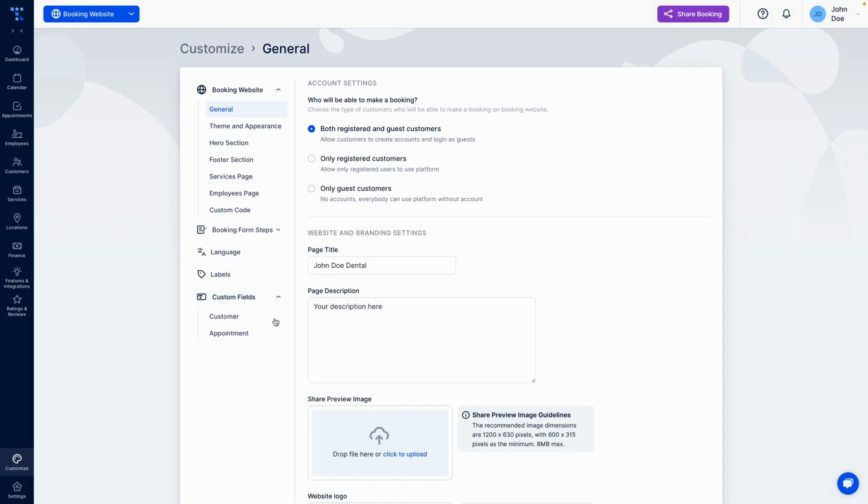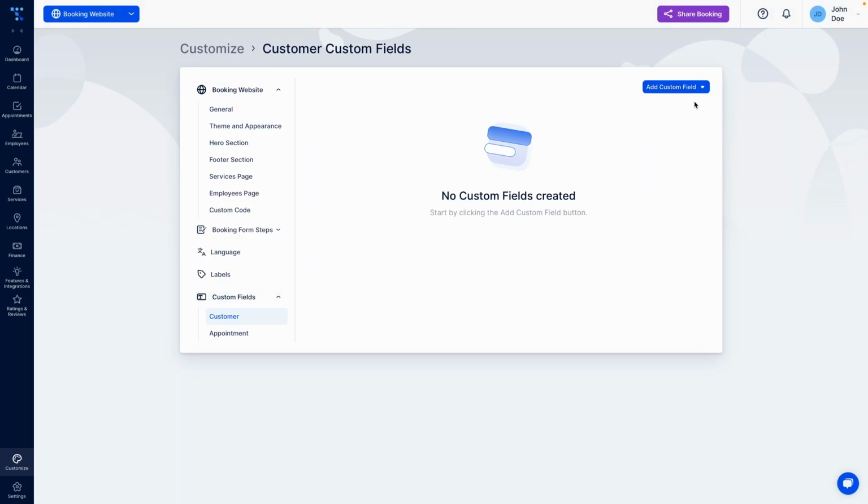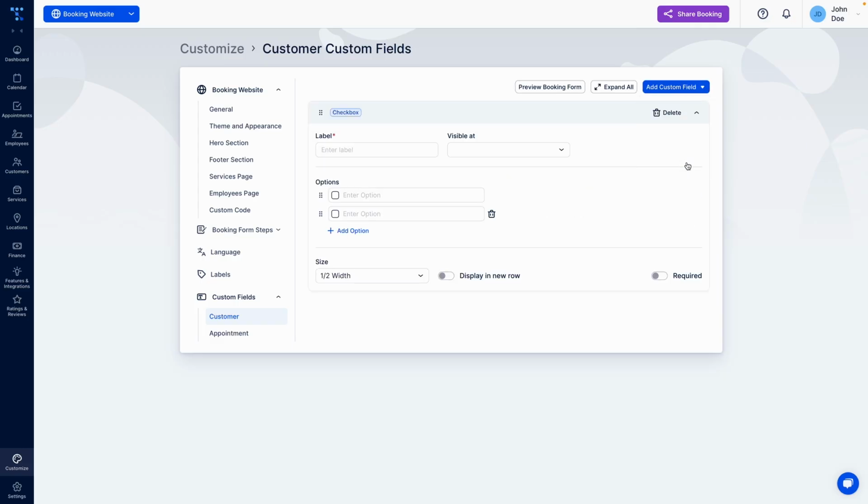You may also want to create custom fields so clients can provide details such as their address or special instructions. For example, in my cleaning business, I want customers to select the cleaning products they prefer, so I'm adding a checkbox custom field under the Customize tab.